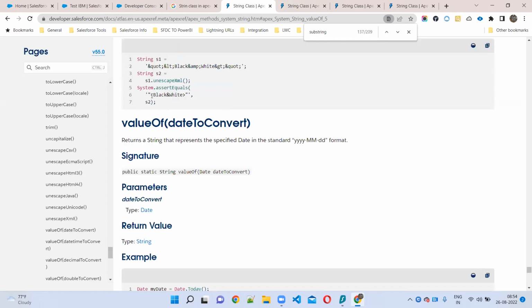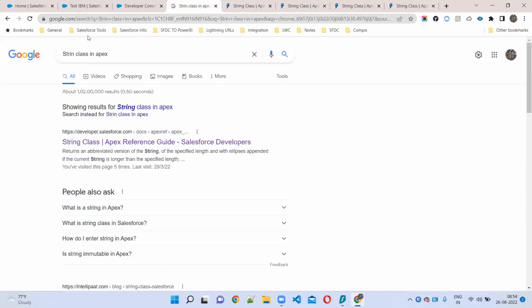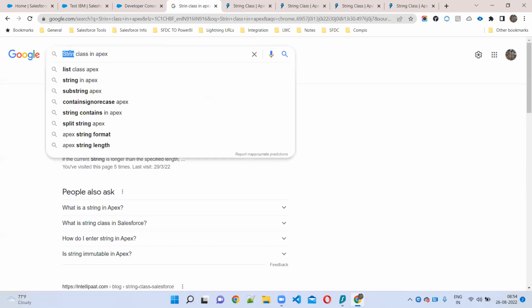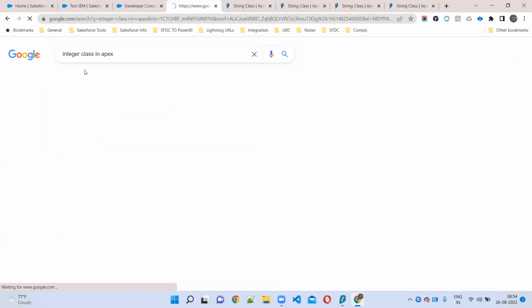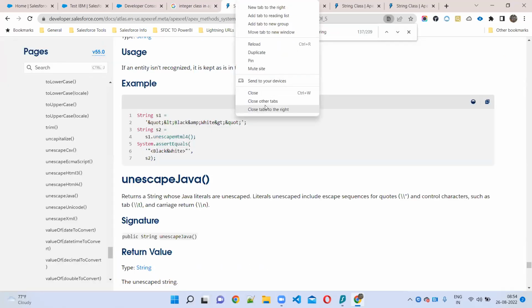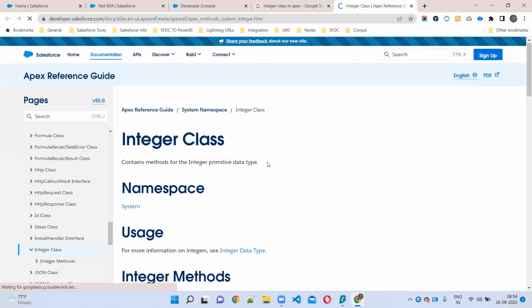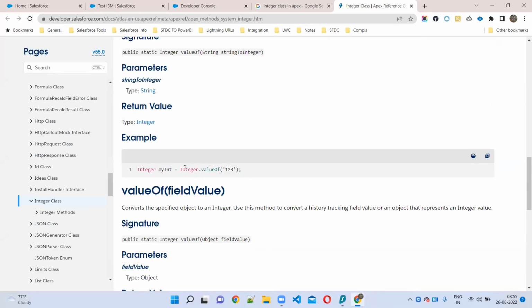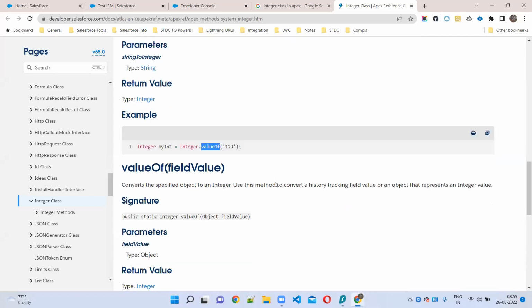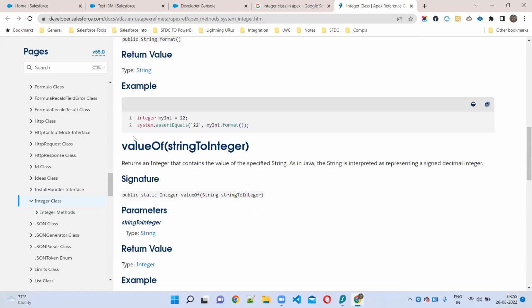So, do all these things, madam, the string class methods. Similarly, you can type Integer. The Integer class doesn't have that many methods, unlike String, which has so many. Only a few methods we have in the Integer class in Apex. Only one method, the valueOf method, not all those methods.